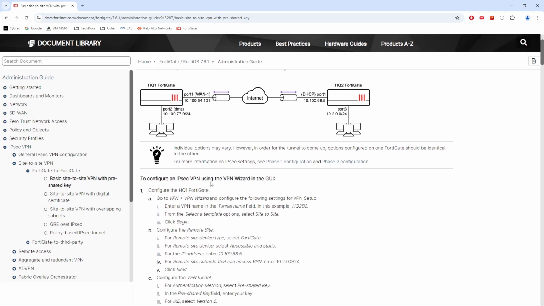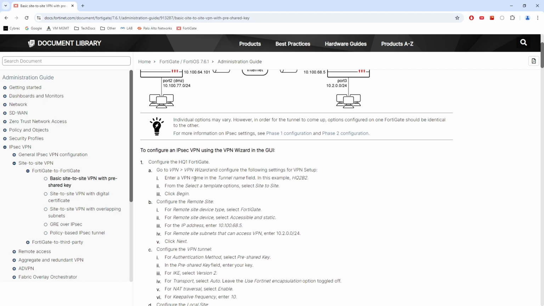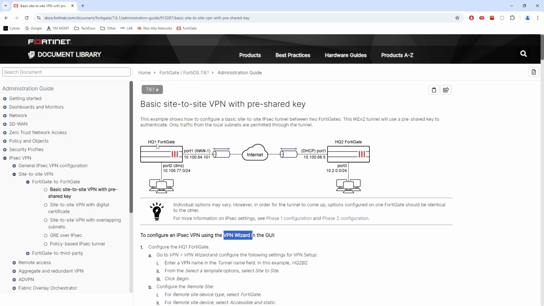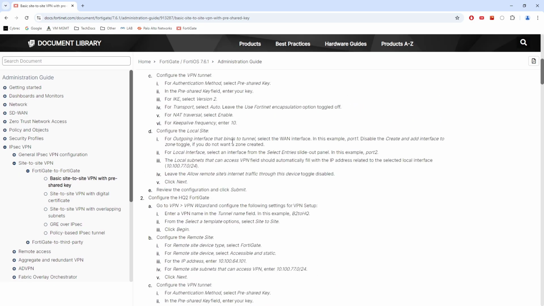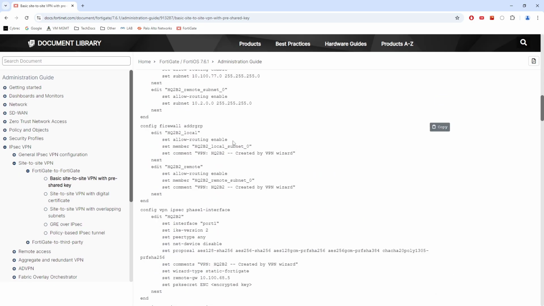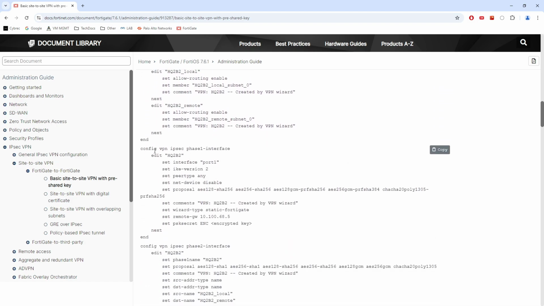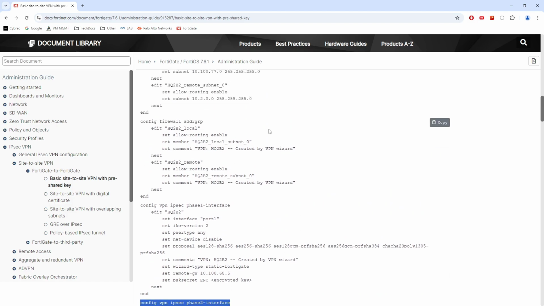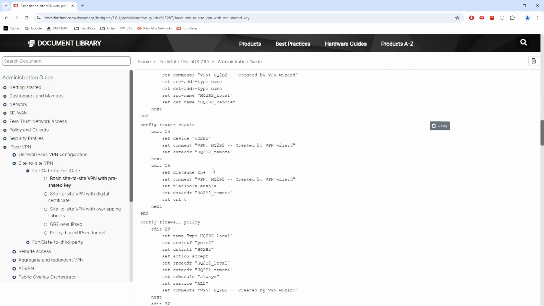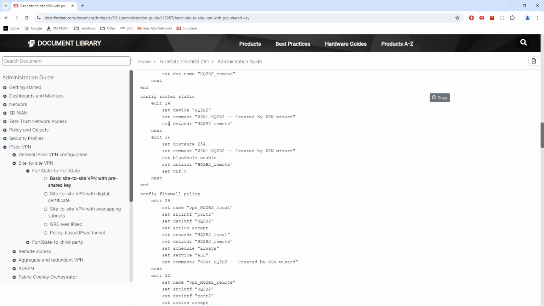This is where they tell you what steps you need to take in the GUI using the VPN Wizard. This is the topology for this configuration. And also down here, they show you the command line equivalent. It's all about config VPN IPsec phase 1 interface and config VPN IPsec phase 2 interface. Everything else is objects, firewall policy, and routes.